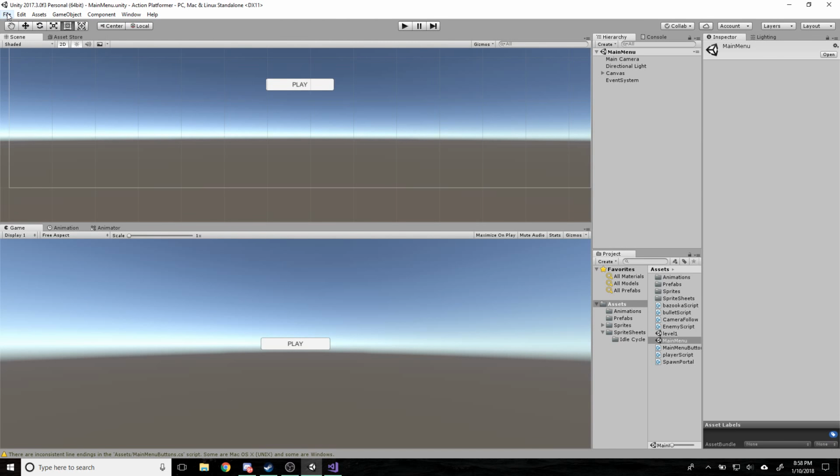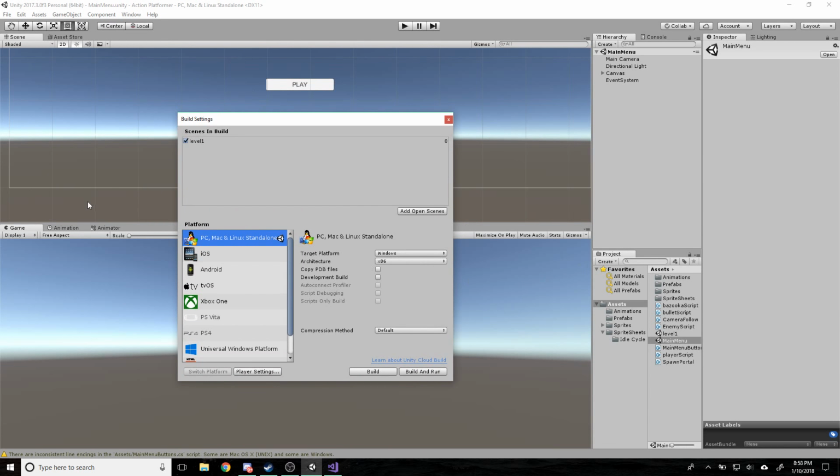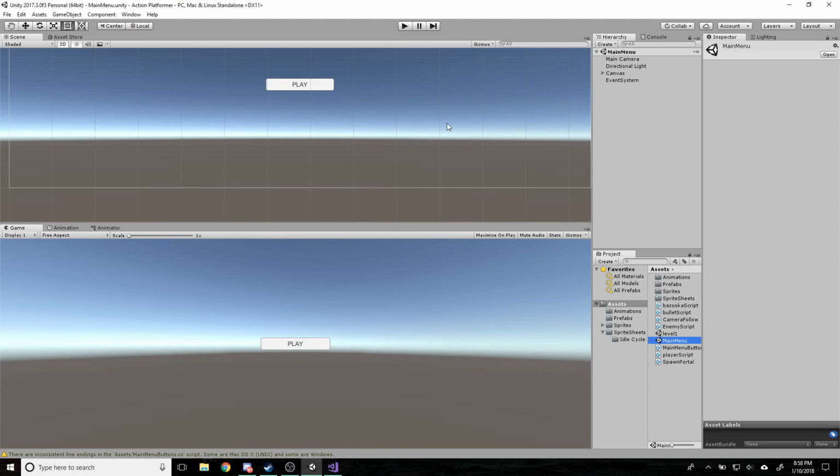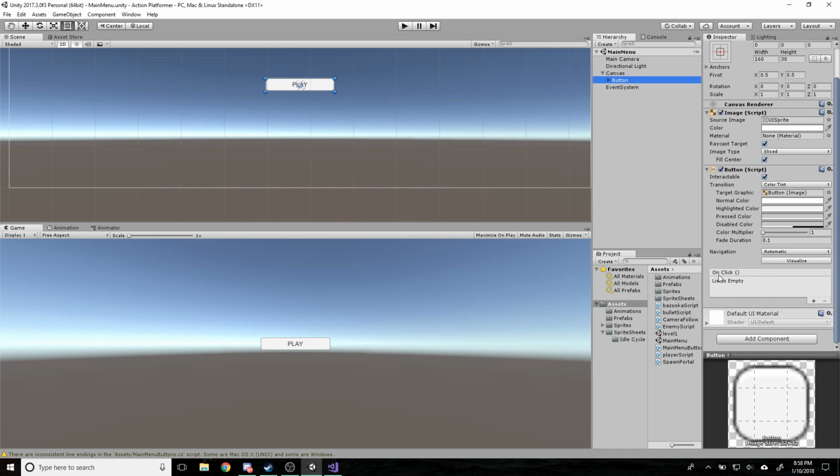So let's go into File, Build Settings. First thing we need to do is add the scene that we just created into our build settings. You'll see level 1 is already in here, but since we're in the main menu scene, we'll click add open scenes. If you're not in main menu, you can always drag it in. Make sure they're both in there. And in fact, we're going to drag this one up, so when we execute the game or build a game, it'll open from main menu first. Okay. Now we're going to go into canvas, go into button, and underneath button you'll see on click.